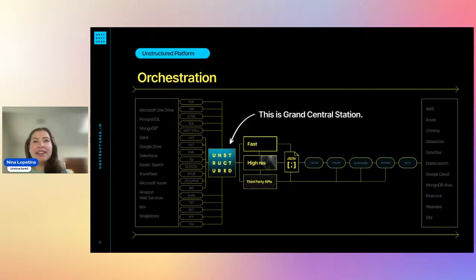So where we fit in the stack is we do this kind of orchestration between whatever source your data might be living in. It might be in Google Drive or S3 or local on your computer, and whatever file format you have, we just take all of that and put it into JSON, and then we can chunk, summarize, embed it, and sync it to your vector database of choice or other cloud storage. And we process files with a few different sorts of methods. We do fast methods for files that contain text, and high res for image-based methods, and also third-party APIs for other features.